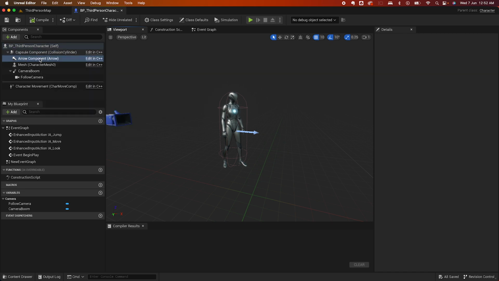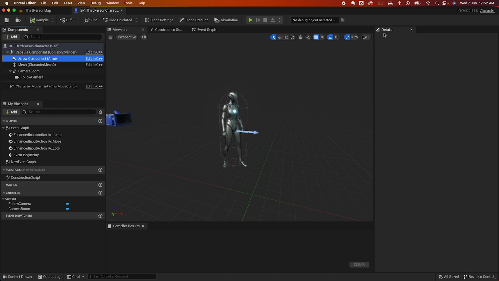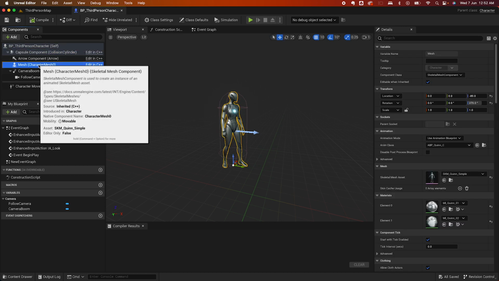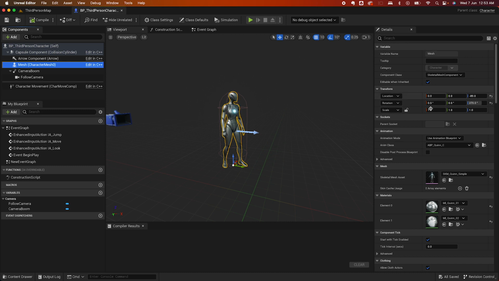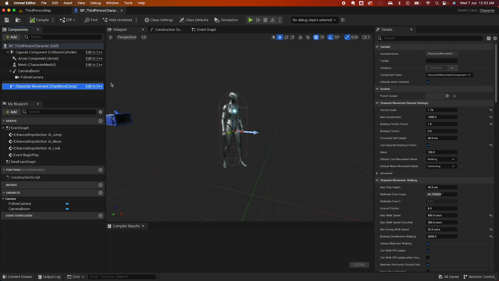In the components section, once I click here, you'll see the details section changes. Each one of these details you can access through blueprint later and change any of these variables. There's also this character movement component, which is special for this particular parent class and only appears on this class.